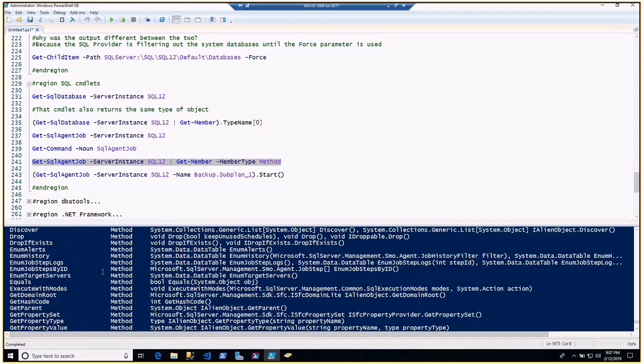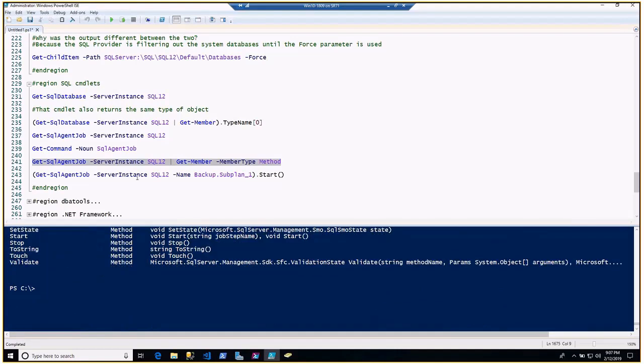There's actually, let's see, yeah, I'm only returning the methods. So if I wanted to back up the database or run this plan, and it only backs up the one user database, but I can actually call the start method and it'll back up the databases. It'll run that job.